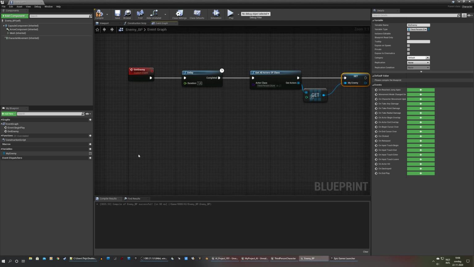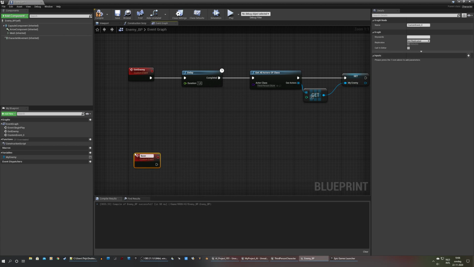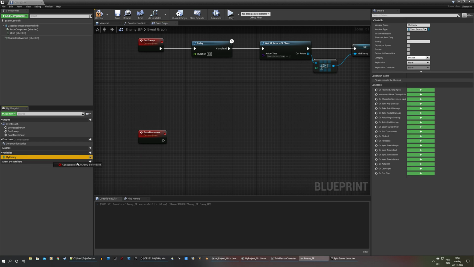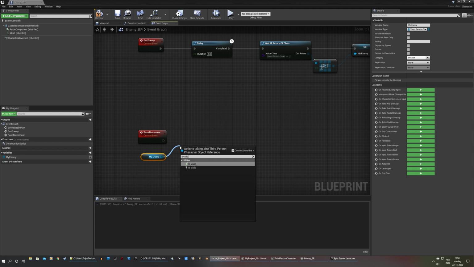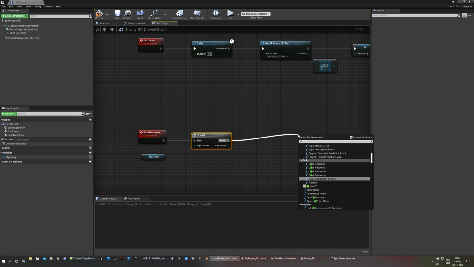Now we need to create another custom event. Right click, custom event, and I'm going to call this base movement. Like so. Now the first thing we need to do here is get an isValid node. So drag in the my enemy, hold Ctrl to get a getter, drag off here and type isValid, get the one with the question mark and connect it up. Now if we are valid, we want to get an AI move to node. So from isValid, drag off here and type AI move to, get this one.